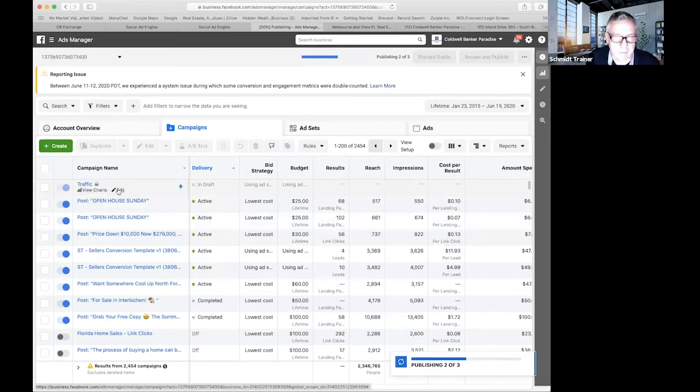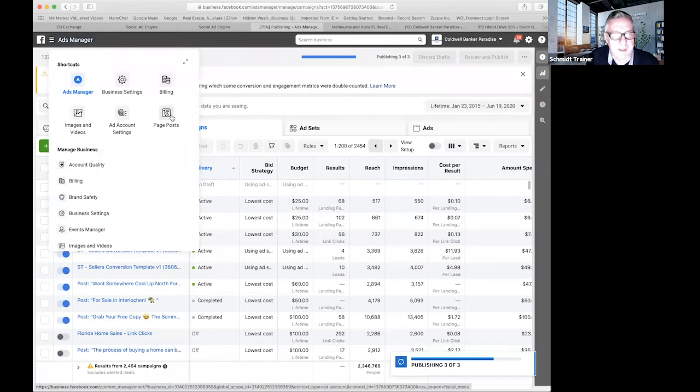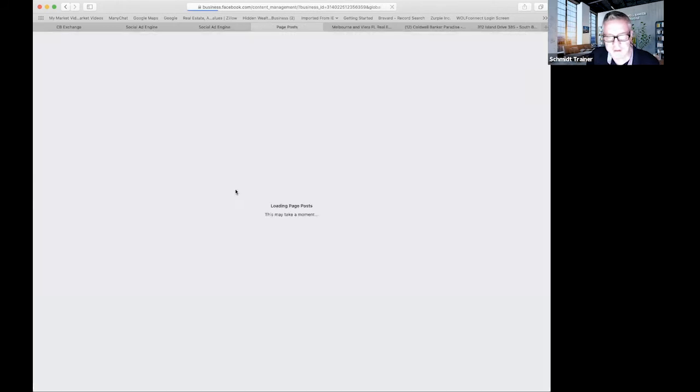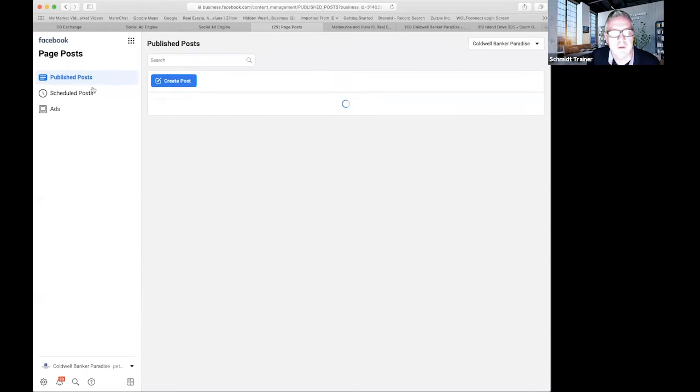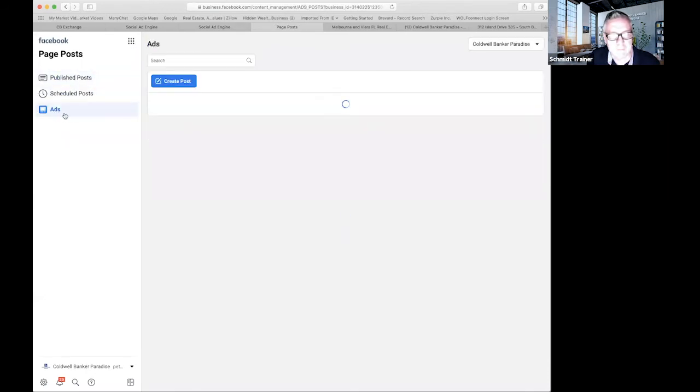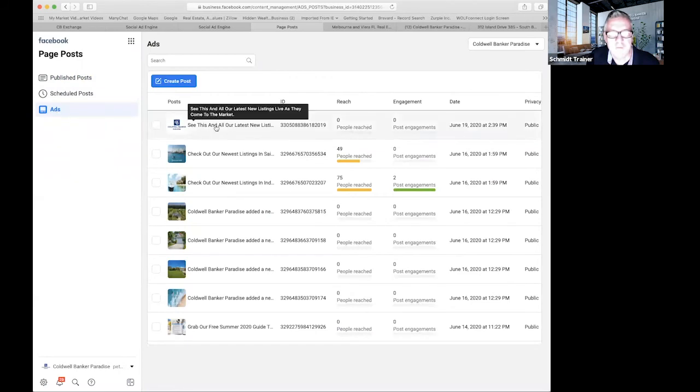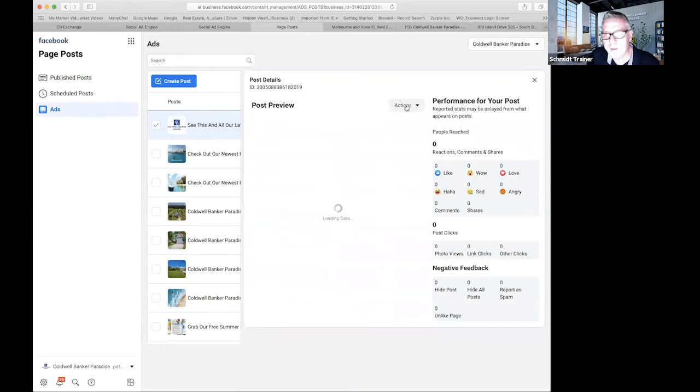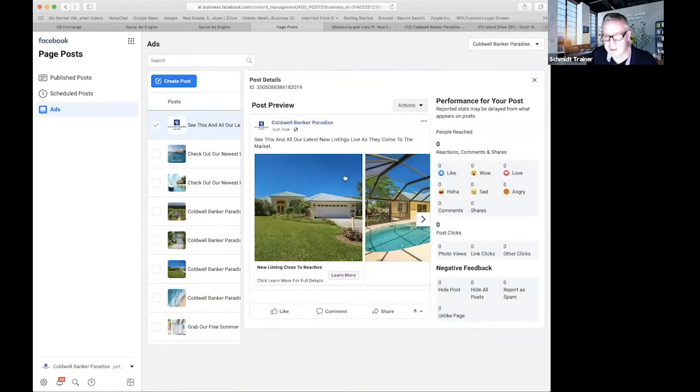So to publish that on your page, you go over to page posts because you've created this ad in Ads Manager. We're going to go to the ads here, look. So see this and all the latest new listings. I can click that and then I click actions. Actually, I'll just show you the ad real quick. So it's see this and all our latest new listings live as they come to the market.